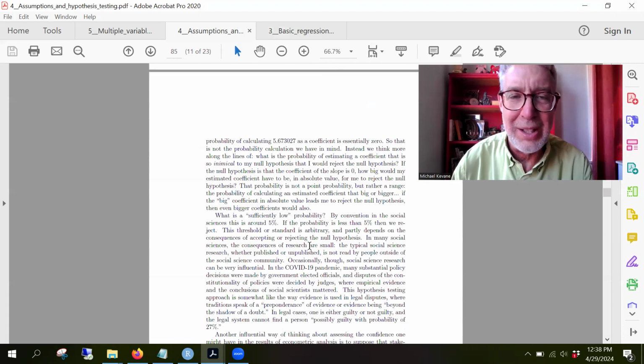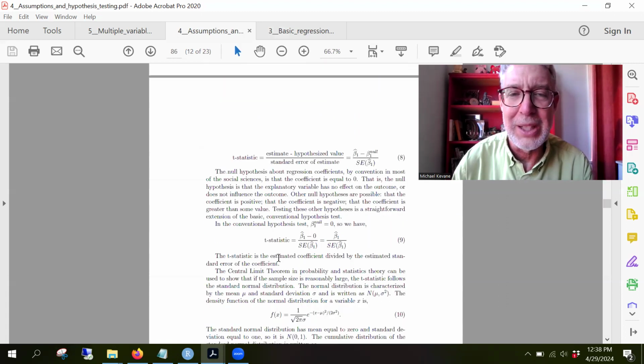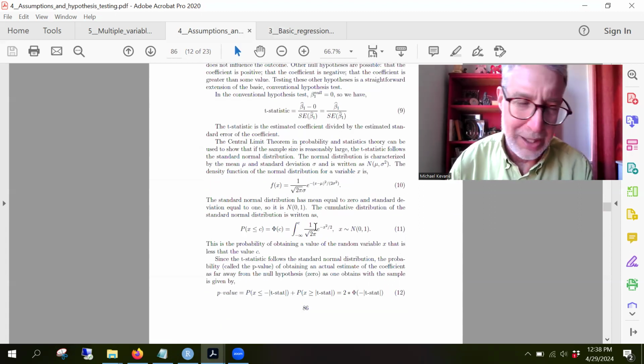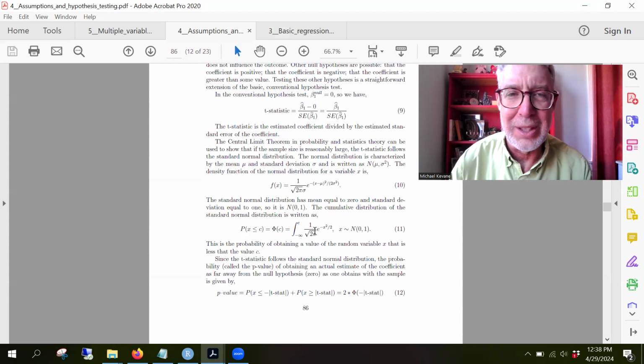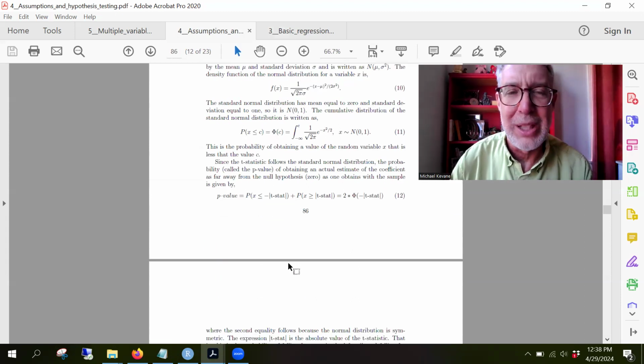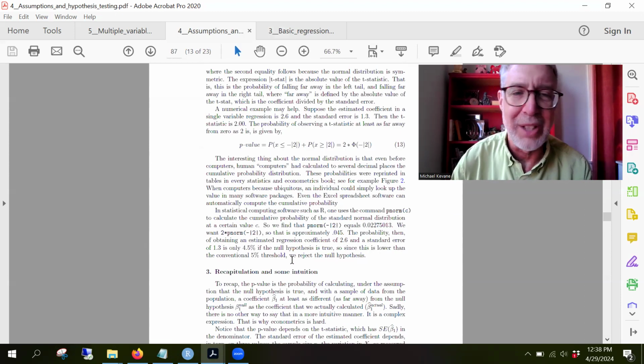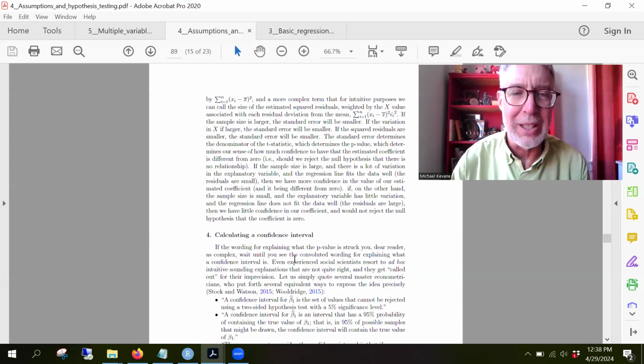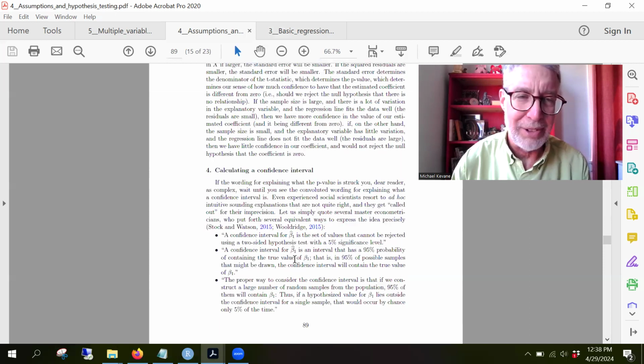Then we have our t-stat and how we calculate the probability under the central limit theorem, which tells us that the t-stat follows a standard normal distribution, so we can calculate a p-value for it and use our convention to accept or reject. I think that's all pretty straightforward, but I encourage you to read it. I think it will be helpful to you.